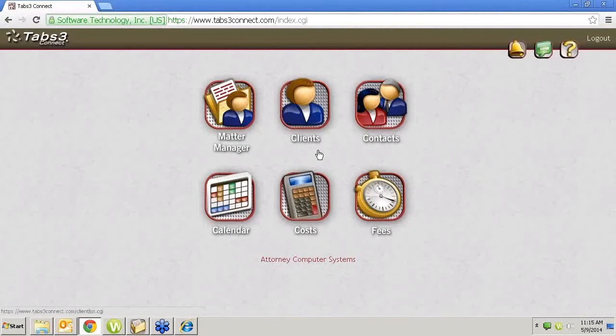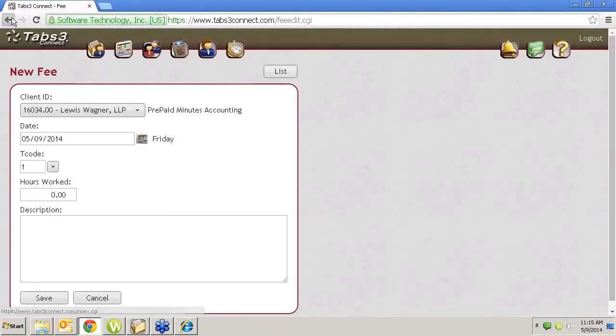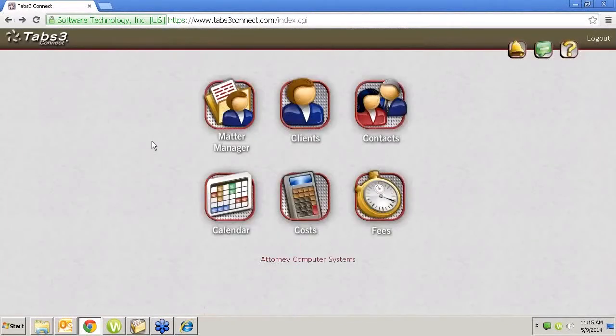Now, what else is different? Let's take a look back here. This is PracticeMaster's version of Tabs3 Connect. And so it has contacts and it has calendar. Now, I'm not going to go into that because our reason for talking about this today is what's now available to Tabs3 Only users. It has the fee entry screen just like we had it on the other system. It looked a little different because I was in Internet Explorer. It has the ability to add costs just like the other system did. I don't have many clients that use this, but I have a couple of firms.